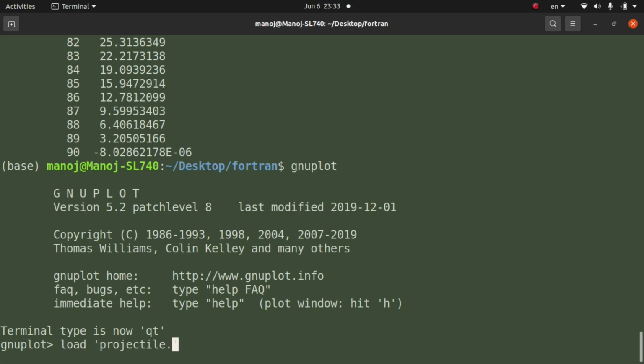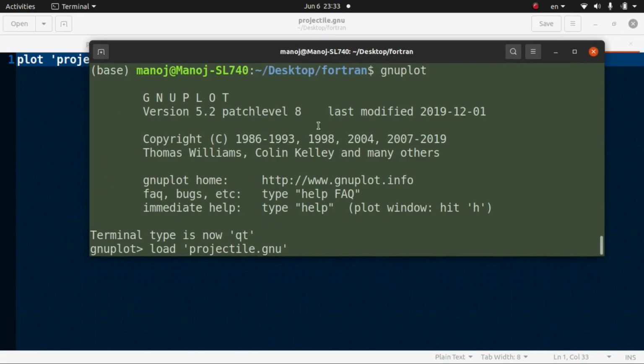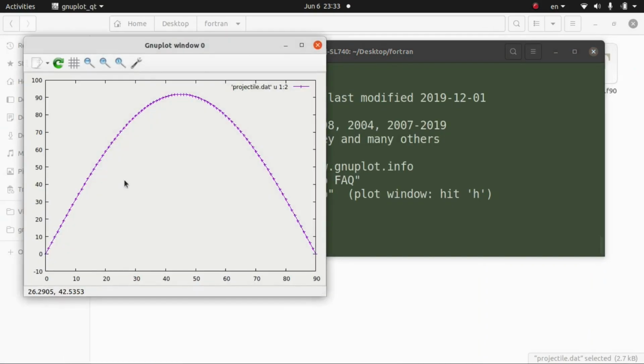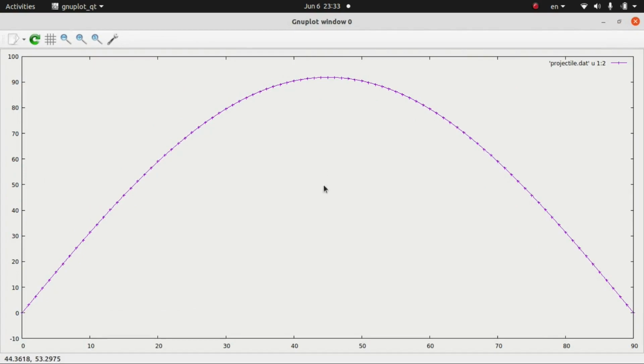Just this much. After typing this command, you just need to press enter, nothing much, and you will get the output like this. This is the plot, this is the legend, and this is the x-axis and y-axis. This is angle in degree, and this is horizontal range in meter.